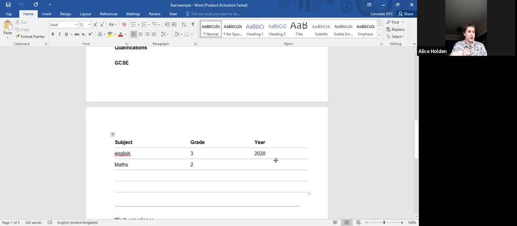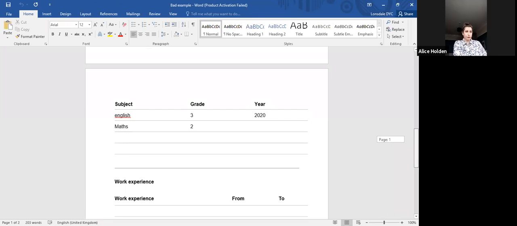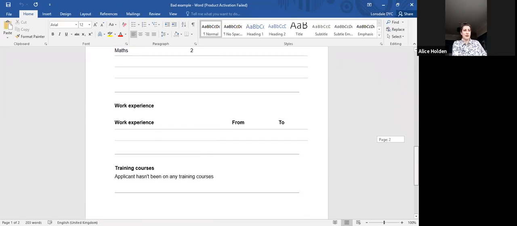Now, we need to know if this is because this is a predicted grade, if they're resitting it, or if you have already sat it. We do need the date that you achieved that, just so we have all of the correct and up-to-date details for you. So next we'll move on to the work experience section.